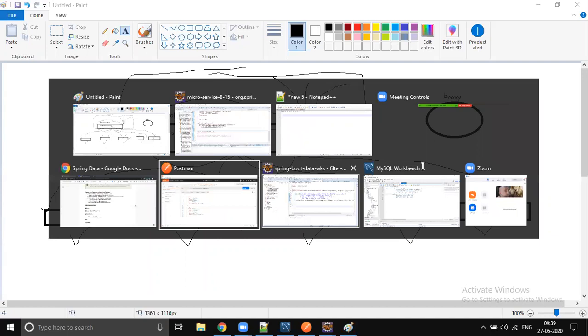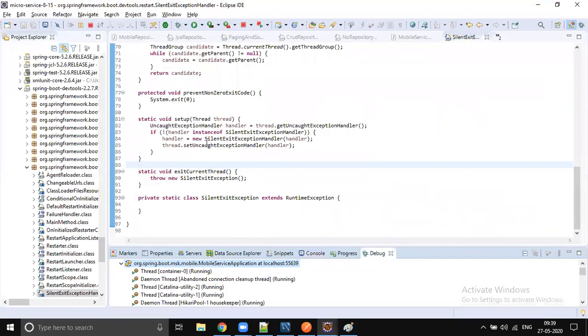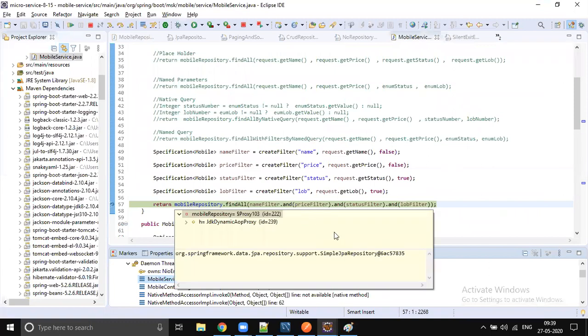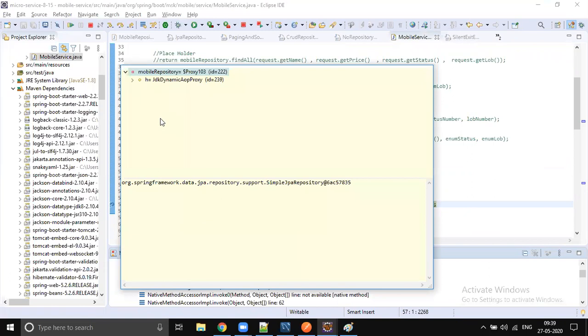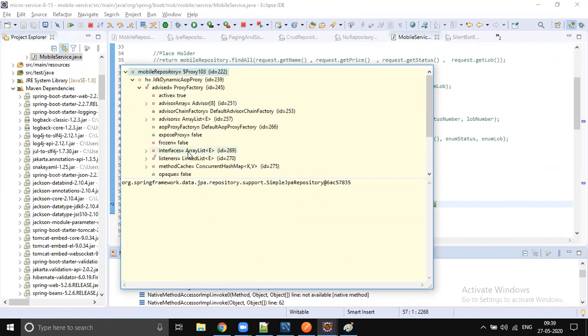Now let's go to Postman and just click send. Put the mouse on this. See, $proxy. So it's going to be created. It's a simple JPA repository, and its actual object is a SimpleJpaRepository. It's actually a proxy object that is going to process all the things. That is the reason why we are using interfaces.